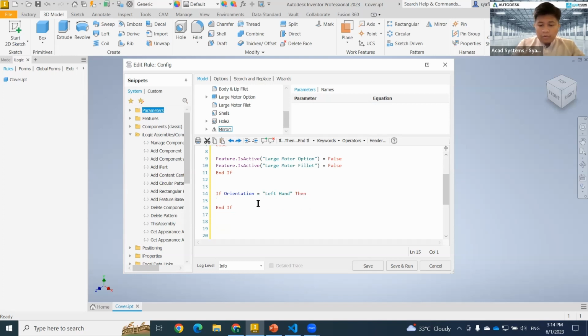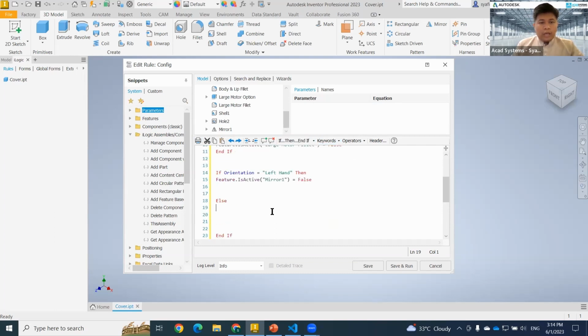So this one I need to go to here. Then the features will be false. Okay, else, go to here, click else. Okay, I can copy and change from false to true.